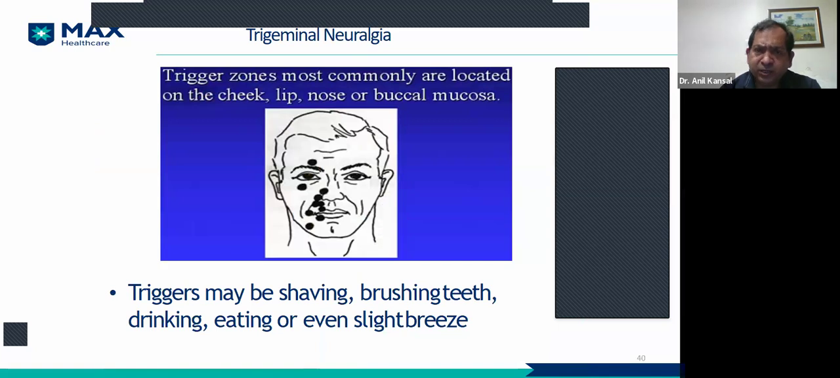Another is trigeminal neuralgia. You know the causes of trigeminal neuralgia are tumor and vascular compression, but it is a very severe pain to the patient. Although it is not a life-threatening condition, it causes a lot of nuisance to the patient. Patients are not able to carry out their daily activities, not able to feed themselves. Sometimes brushing is difficult. Sometimes eating is very difficult.